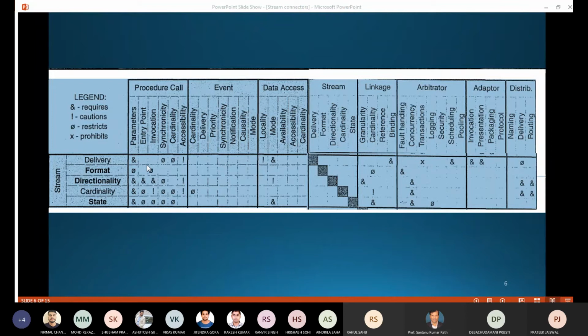Format restricts invocation, because whenever we use formatting of data like raw or structured, then invocation is required. Invocation can cause a problem, like whenever we use raw data and some user is asking for structured data, then we cannot use raw data for that. So that's why it is restricted. Then directionality has no problem, whether you are accessing from input to output. Whether you are invoking or doing entry point or parameters, meaning data transfer, we can use this.